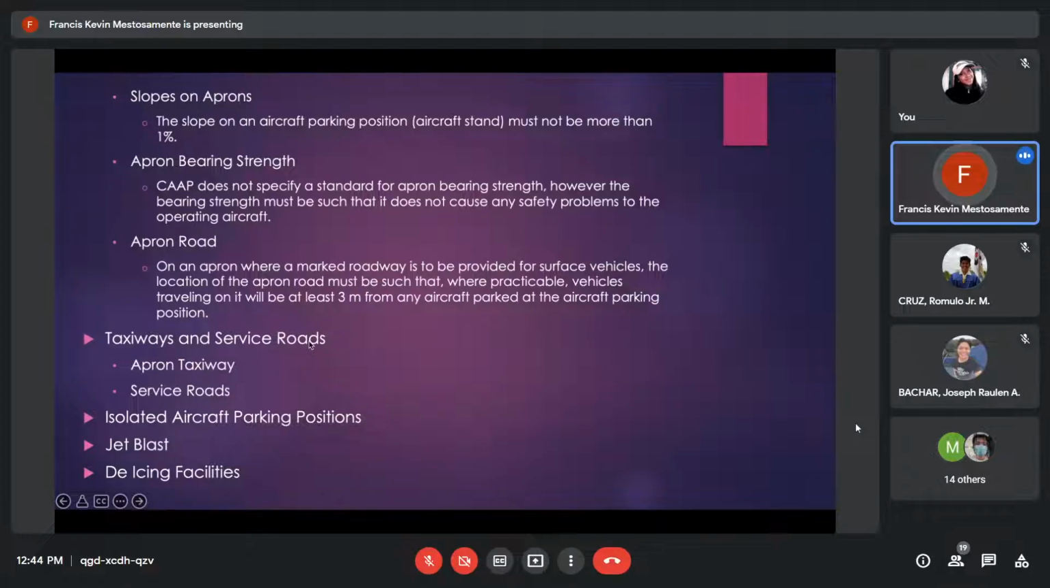Taxiway and service road. So for large commercial operation, we got service road on the taxiway. It's the one who accommodates vehicles, trucks, and cargo operation sa isang commercial operation. So, lagi siyang parallel on the apron parking or on the taxiway. The surface vehicle will always be traveling parallel on the aircraft, mitigating any accident and to increase safety. I have a picture onwards for this.